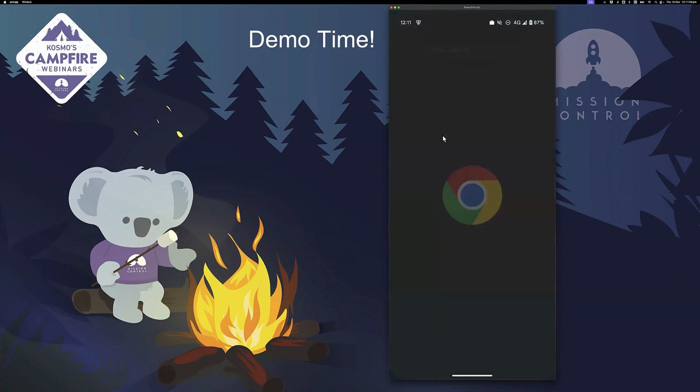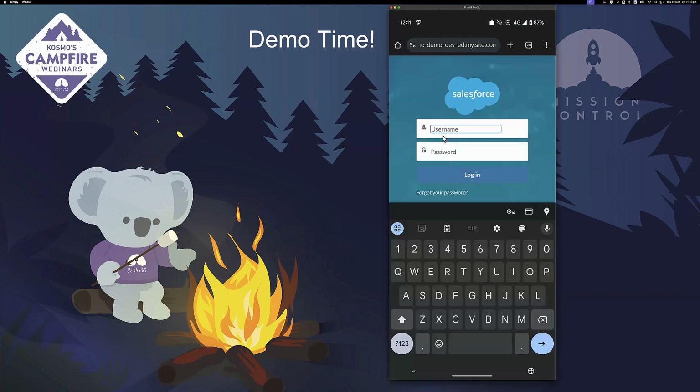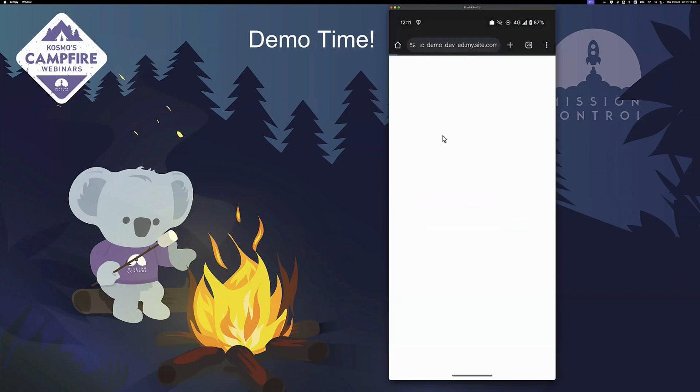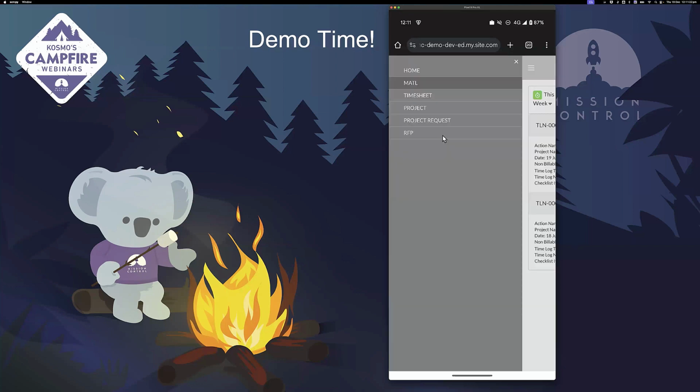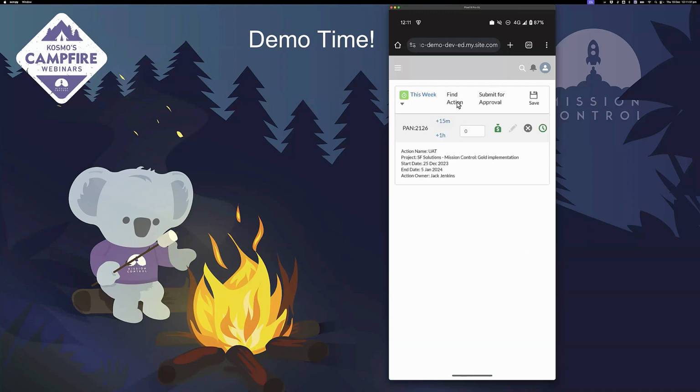So I'll open up the community. I will go ahead and log in. Yep, there we go. So I'm logged into the community now. I go in. So the admin has added an item in the navigation menu for me called MATL, Mobile App Time Logger, and they've added in the log time component over here. So I'm seeing all of the tabs that I have for the Mobile App Time Logger. So that's how I can use that from here as well.